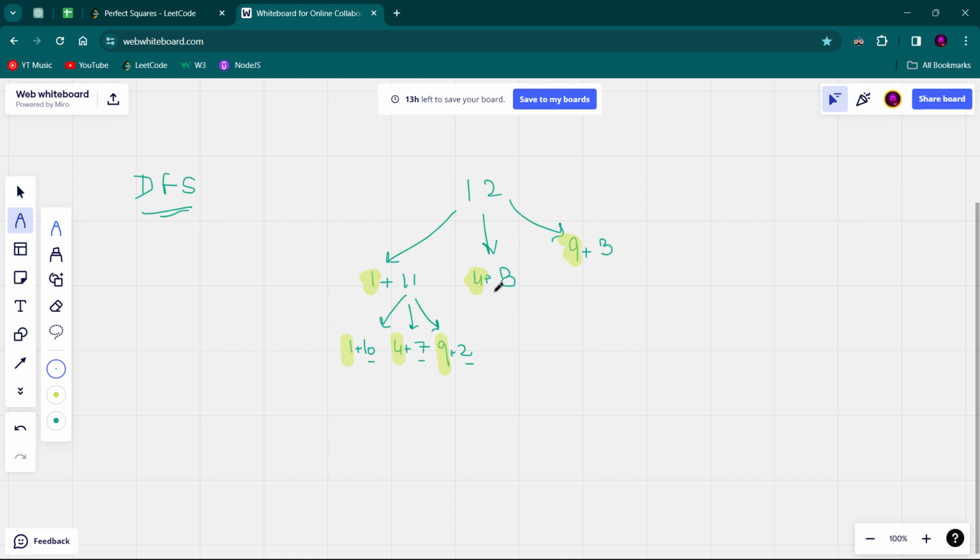Now suppose I have 8. 8 can be divided into 1 plus 7, or I can divide this into 4 plus 4, and I cannot divide it by 9. 3 can be divided into 1 plus 2, in which 1 is a square, 4 is a square. 7 can be further divided into this call, and this call is the same. How can I divide this 4? 1 plus 3, or just simply 4.